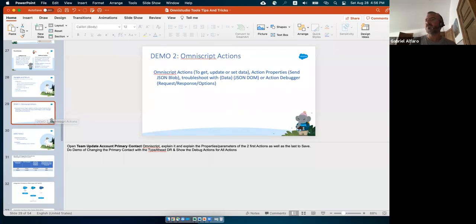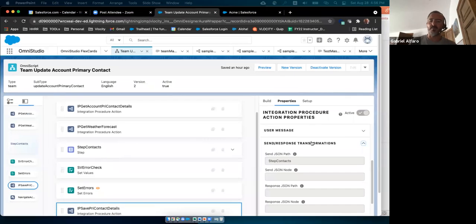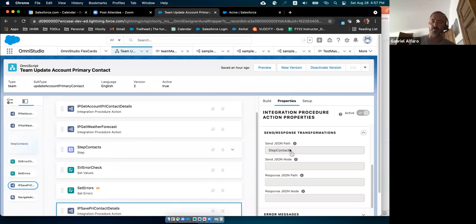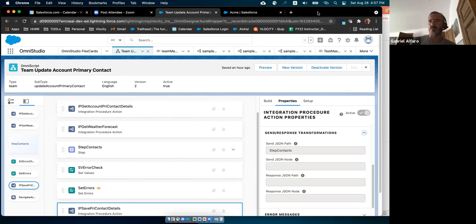How does send response transformation work? Well, the send response transformation, as I said, is one of the most tricky things. Send JSON path, right, is a filter of the JSON blob. Send JSON node names the content of the previous send JSON path as something. Okay, and then response is doing exactly the same thing, but instead of the data that is sent to the remote entity, it is the data that is coming from the remote entity. We'll see an example of this response JSON path later on in an integration procedure. Okay, so this send JSON path, send JSON node is, you know, really critical to understand how data is transferred between components.